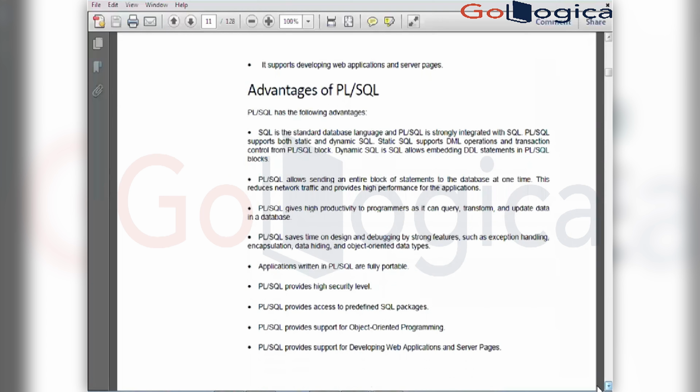Now, the major advantages of PL/SQL: SQL is a standard database language, and PL/SQL is strongly integrated with SQL. PL/SQL supports both static and dynamic SQL. What is meant by static and dynamic here?